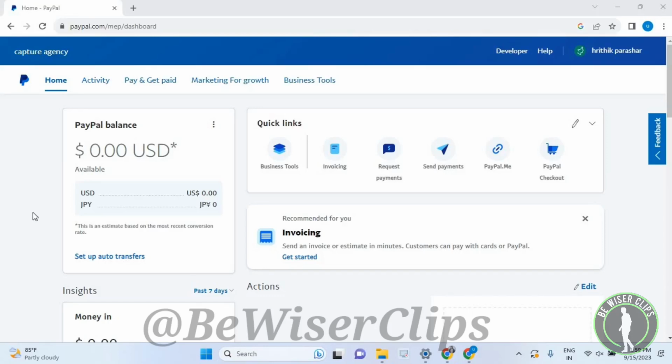So hello guys, in this video I will show you how to set automatic withdrawal in your PayPal account. For that, first of all you will need to log into your account on your computer, and after that you will need to go to the top right corner and select your name.